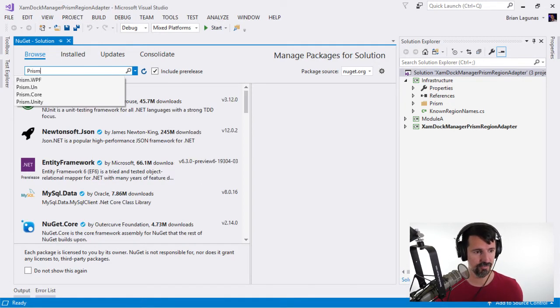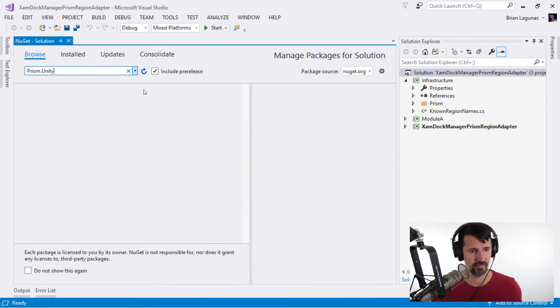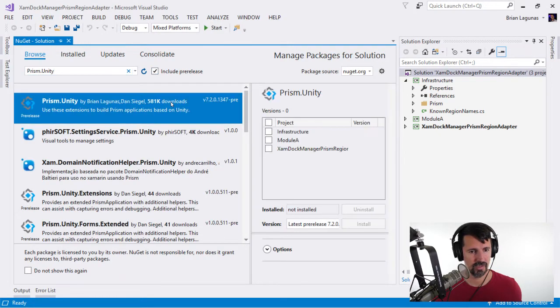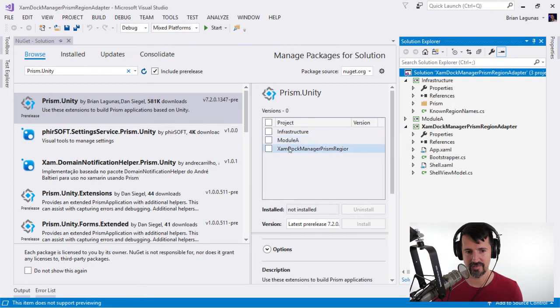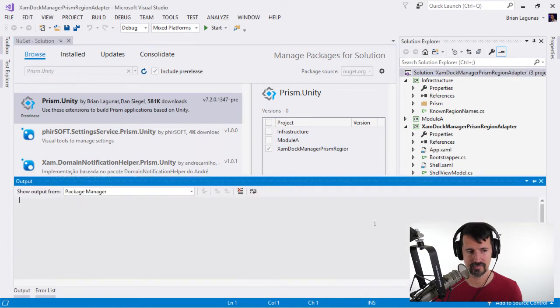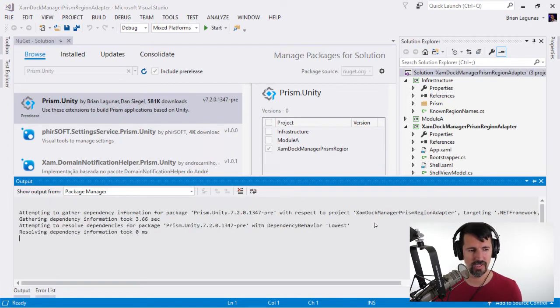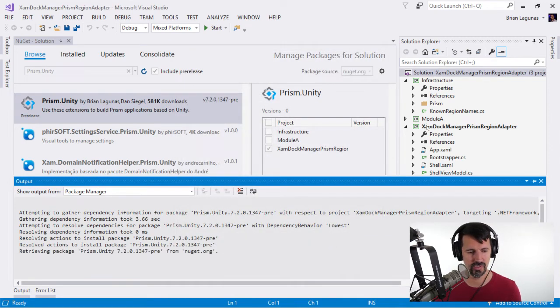So let's go Prism dot Unity. There we go. And sure, let's use the pre-release. How about that? And I just need it in the... Is this the project? Yeah, okay, so that's the core. We'll install that in the core. And then I'll only need WPF for the other two.